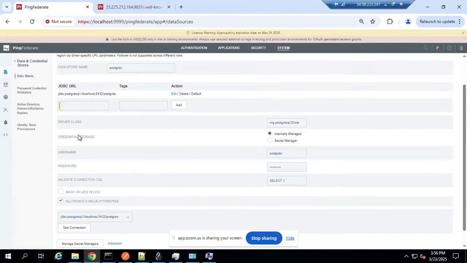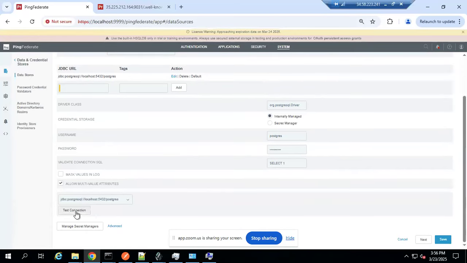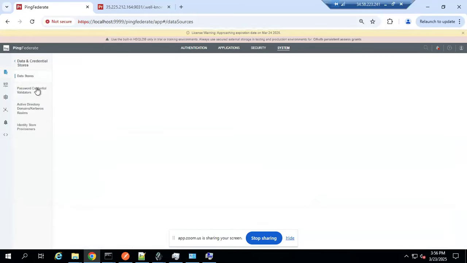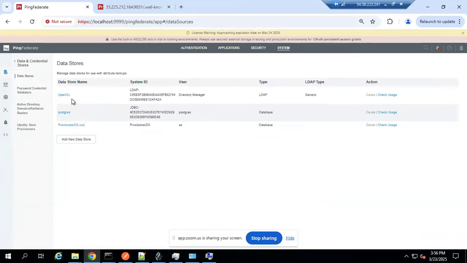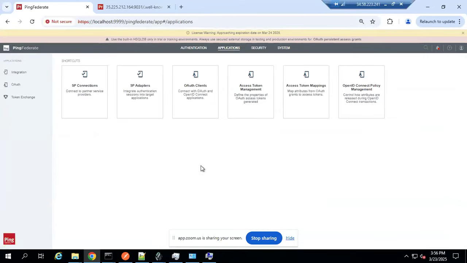Here I have the driver class, and I have given the username and password, and then the validate connection SQL. If I test the connection, I can see the connectivity is successful. So I'm able to connect to my database from this localhost. That is fine. Okay, now let's go back to our sheet.